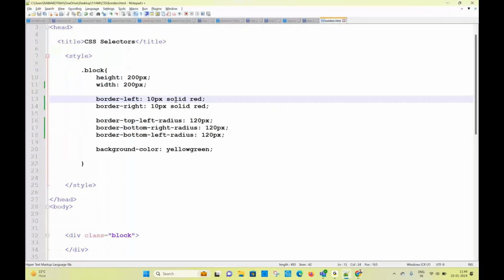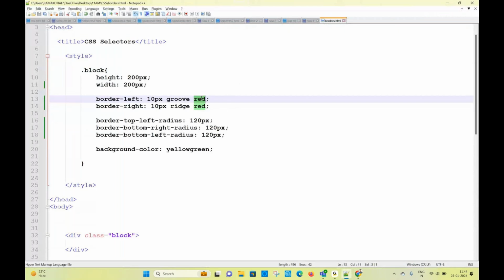Guys, at the end of it, you think how you want to make these designs. I'm just playing with different values. You want this as groove, groove, groove, and you want to make this ridge, ridge. If you go and refresh the page now, you see it will become like this, a double border. If you want to take the color to be yellow, and this to be green, a green border.